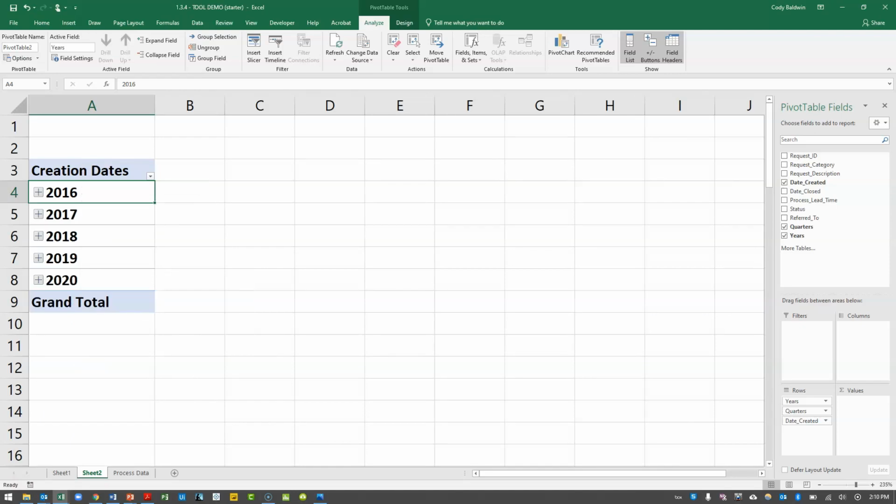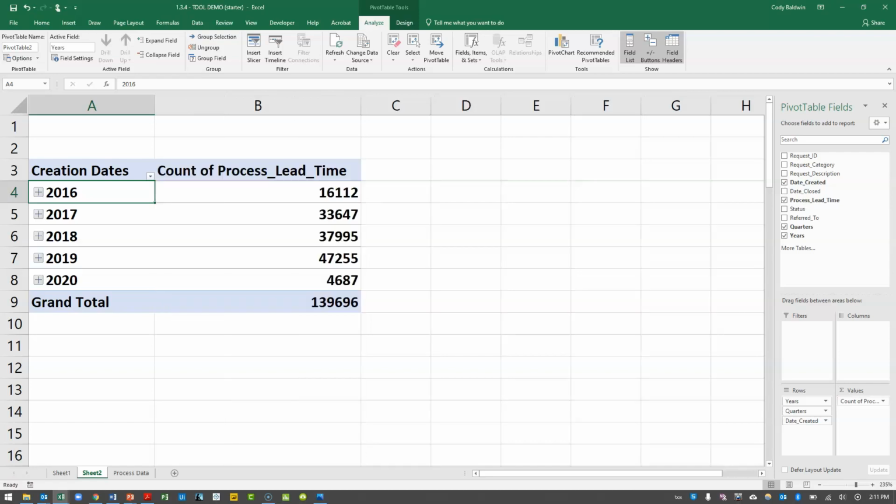So I've got all of my dates listed here, and now what I want to know is the average process lead time for each of these years. And are we getting better or are we getting worse? So I'm going to take the process lead time, the new column that I created, and drag it down to the values section of my pivot table navigator. And what it's doing right now is actually counting requests. I don't actually want it to count process lead time or count the number of requests. What I want it to do is to average process lead time.